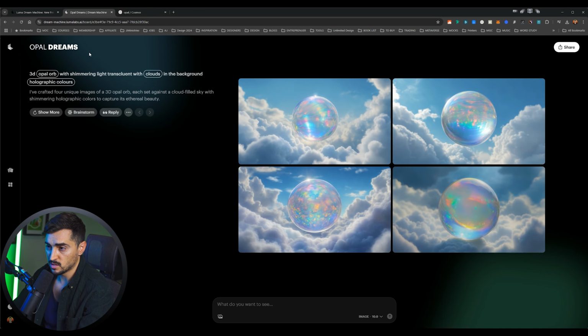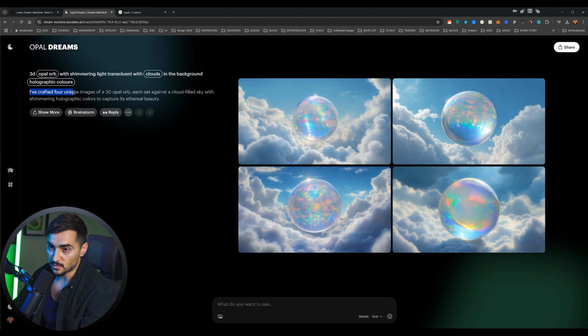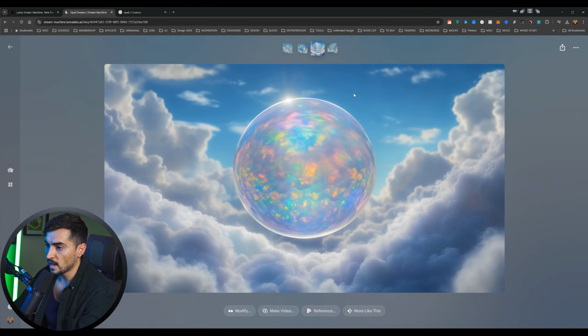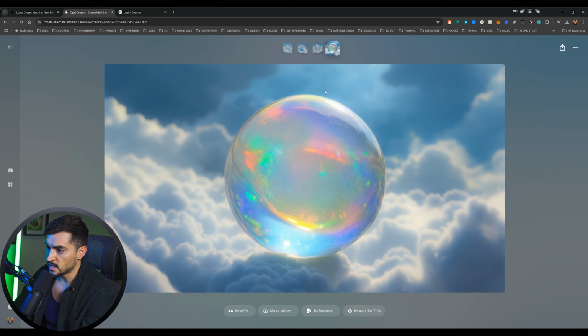So on the top left, it will auto generate a name for your board. Right now, you can't change the name of that, which is totally fine. But you see, it gives you the description of your prompt, and then the AI is basically your creative assistant, your assistant art director, if you will. And so it says, I've created 4 unique images of a 3D orb, each set against a cloud-filled sky, shimmering holographic colors to capture its ethereal beauty. Beautiful. Now we can look at this, and it's got this amazing orb with these clouds. It's really detailed. It looks 3D. You can see the details and the texture of the clouds. The lighting looks good. It's got reflection. I'm loving the colors as well.